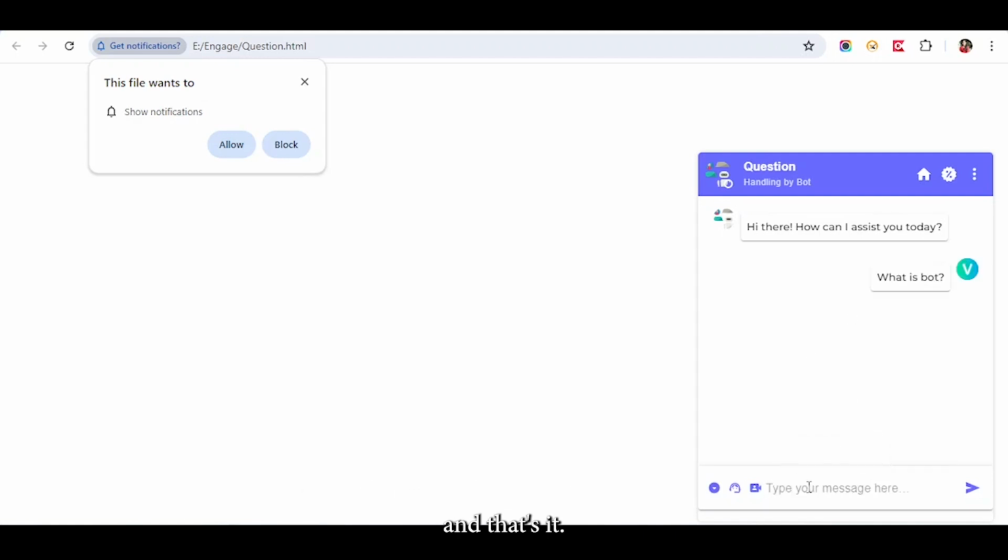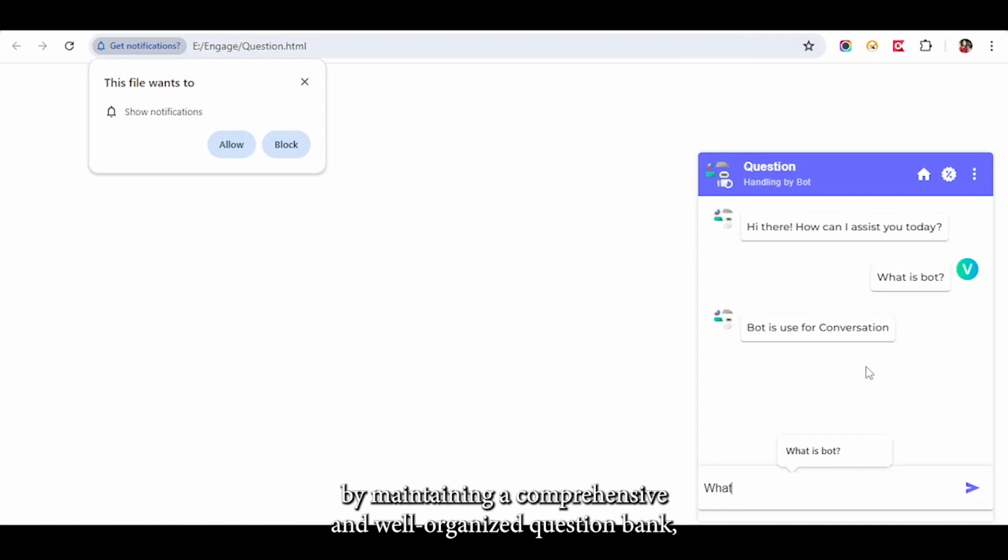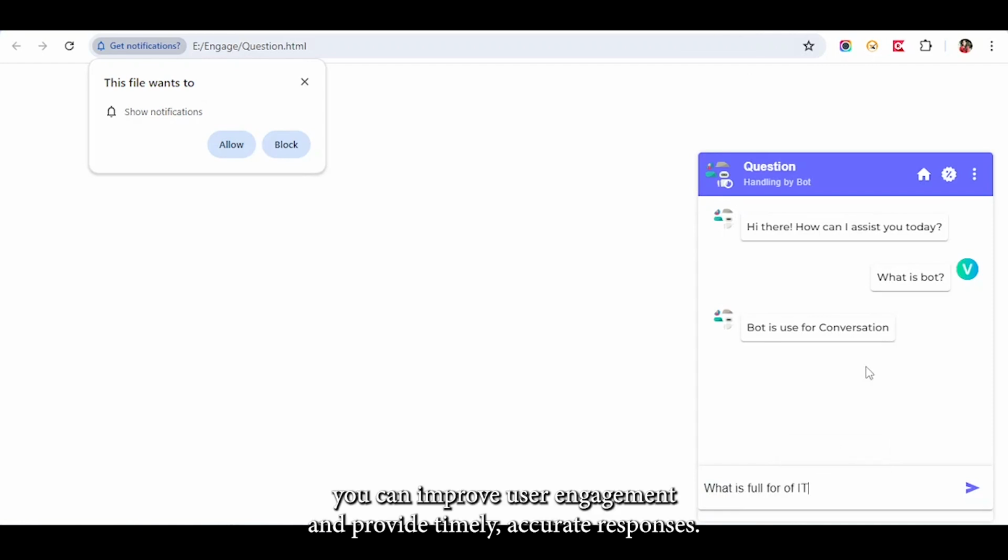And that's it. You've successfully utilized the question bank feature in your Engage chatbot. By maintaining a comprehensive and well-organized question bank, you can improve user engagement and provide timely, accurate responses.